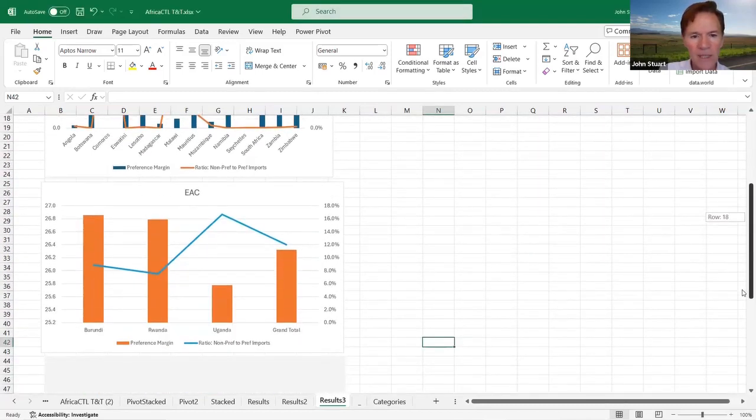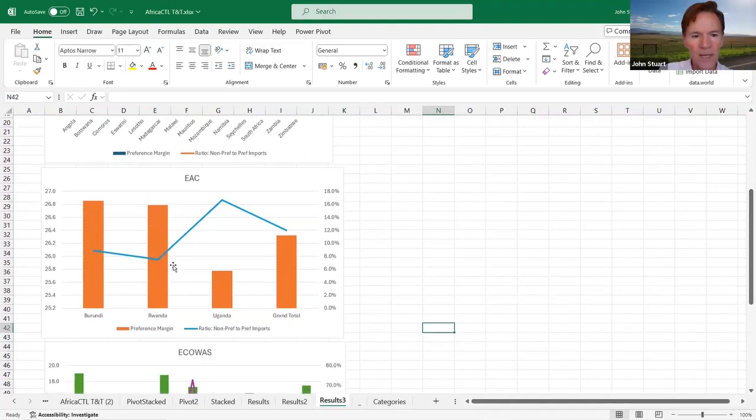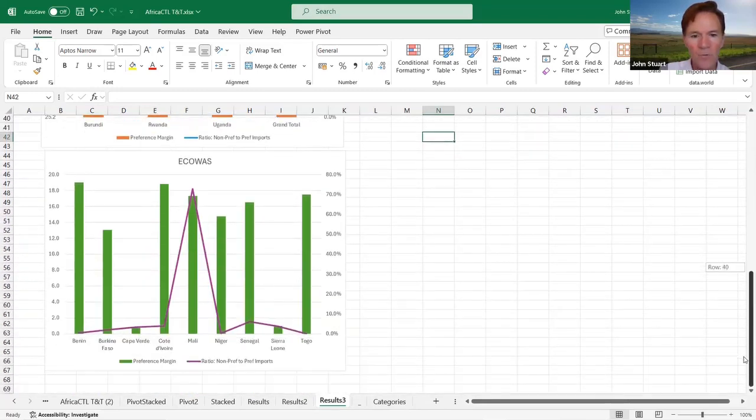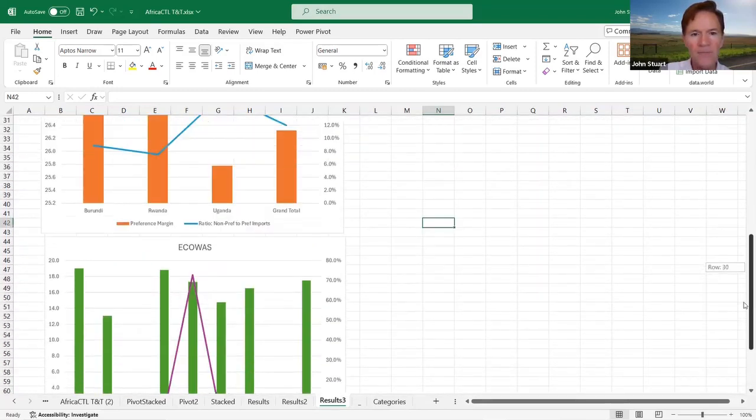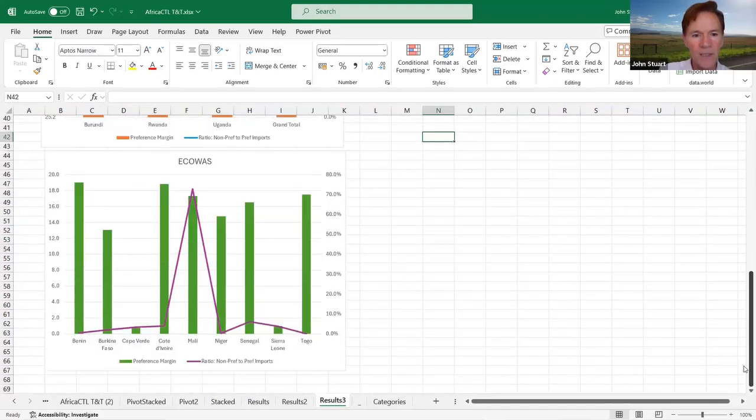For EAC, it sort of applies because the blue line is high when the orange is low. And in ECOWAS, it breaks down. That's interesting. It could mean a range of things. There are not many important CTL producers in ECOWAS, and the tariffs are not very high. They're not very well protected. So the preference margins are not high.